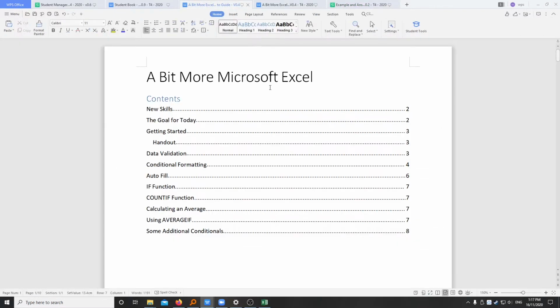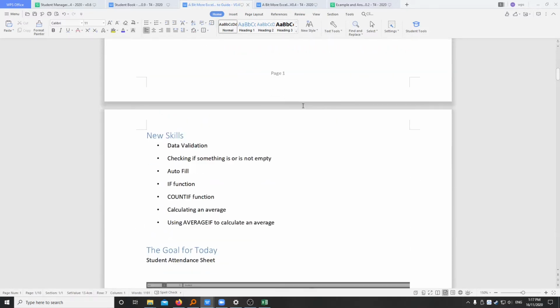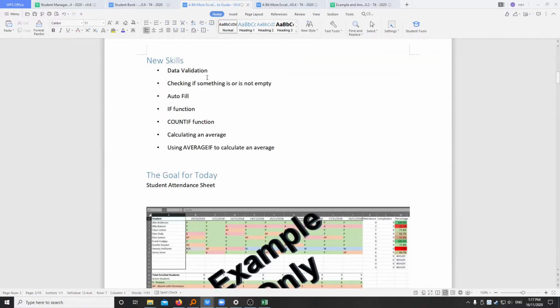You can and should start with a bit more Microsoft Excel. And it goes through the new skills we were learning today, which are data validation, checking if something is or is not empty, how to use the autofill, the if function, the countif function, calculating an average, and using averageif to calculate an average when something is true or not.